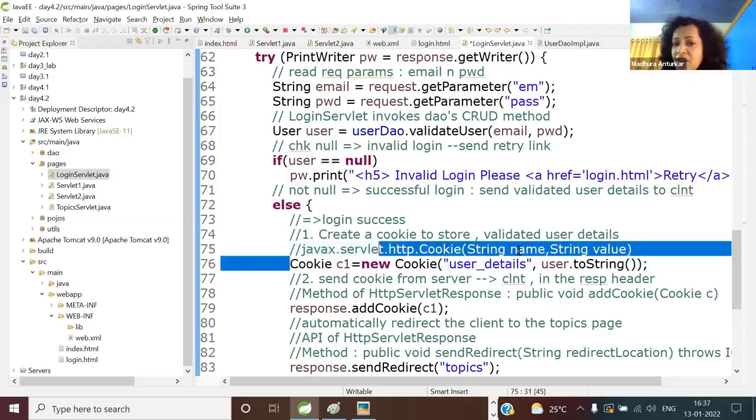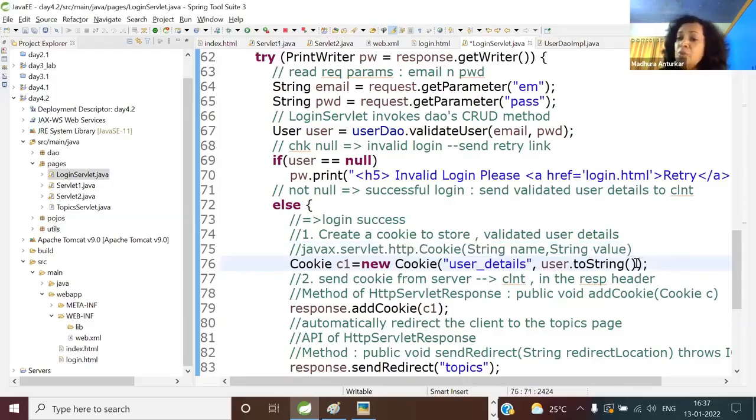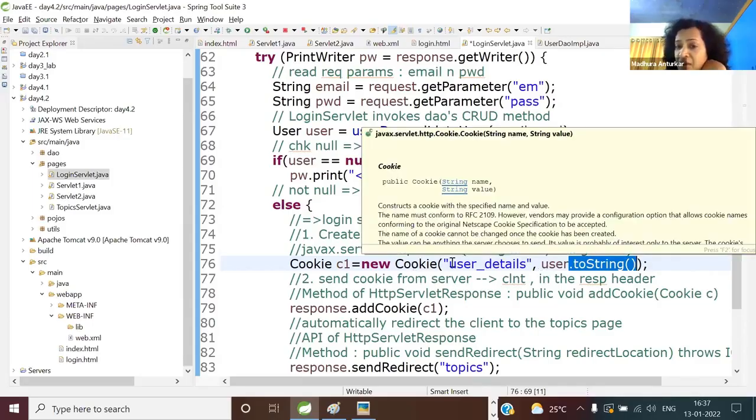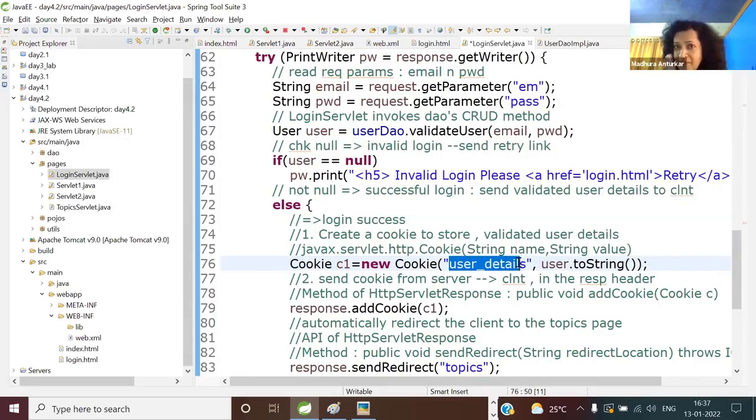So I think this constructor should be pretty easy. You tell me, if you remove this toString, what will you get? Compiler error or no error? If you remove this toString, of course, compiler error. There's no constructor which takes a user object. So here we are creating the cookie with some name, any sensible name, and the value.